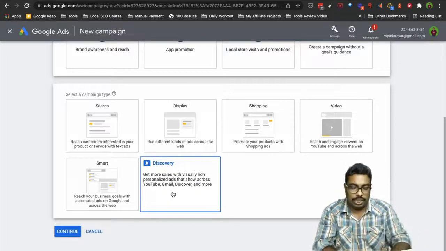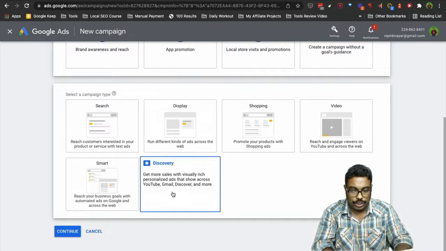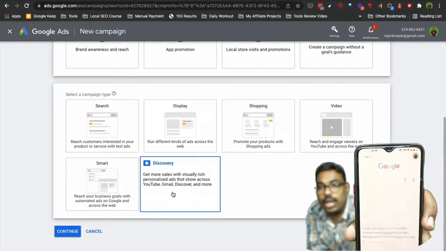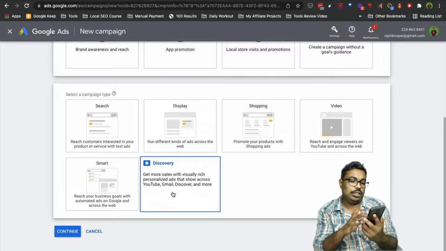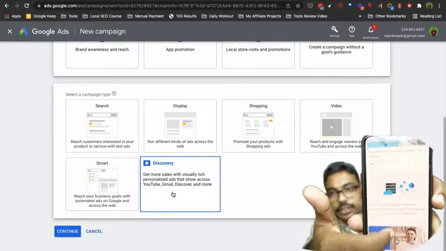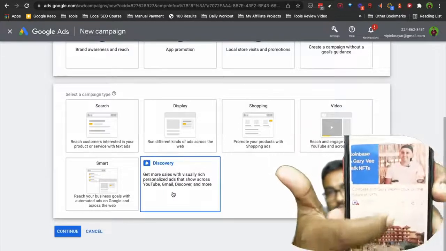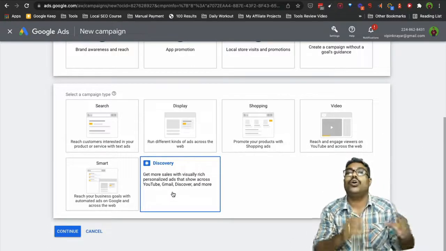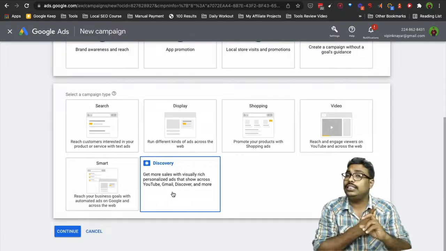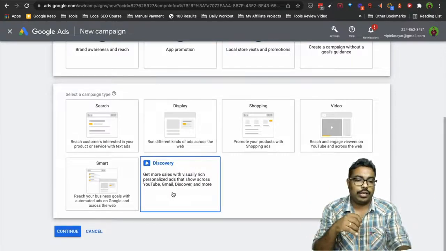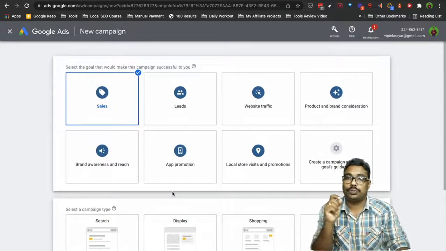So basically, let me show you how it looks in Google. When I go to Google and open the Google app, this is the Google app. If I scroll, you will see all these different sections. This comes under the Discovery section, so our ad is going to show in that particular section also. Other than that, in Gmail ads normally come in the Promotions tab. And in YouTube, you already know where all these ads come. So that is the first option, that is sales.